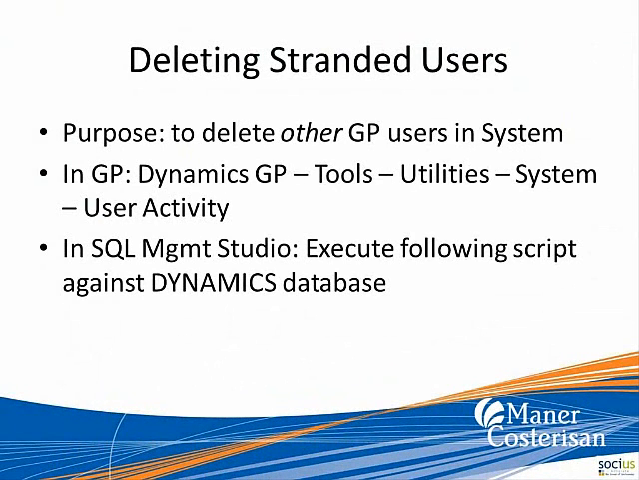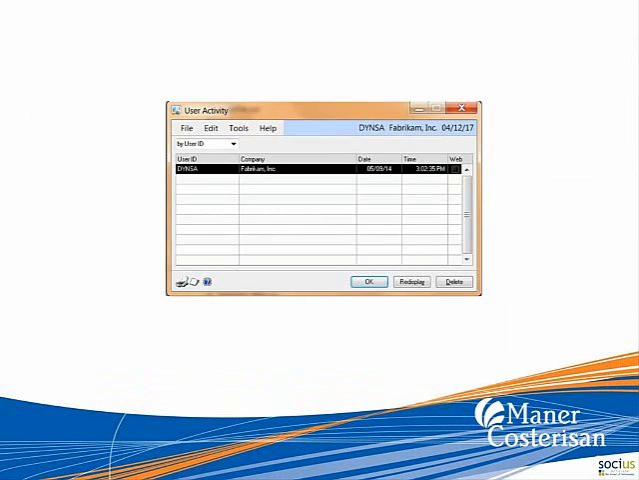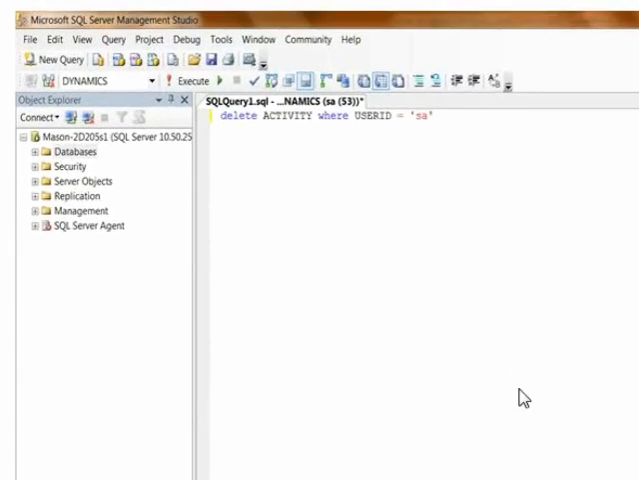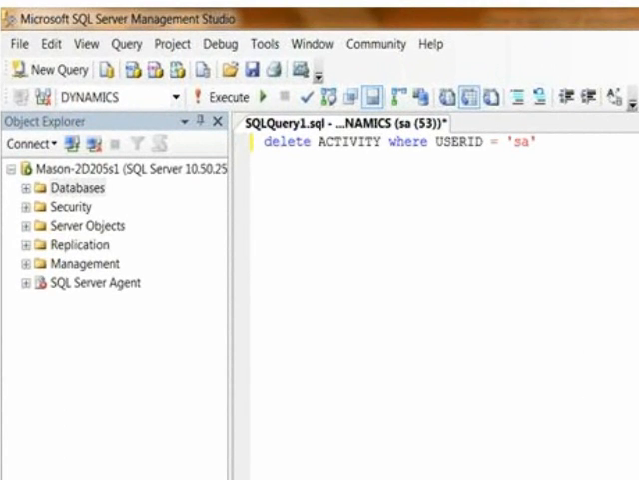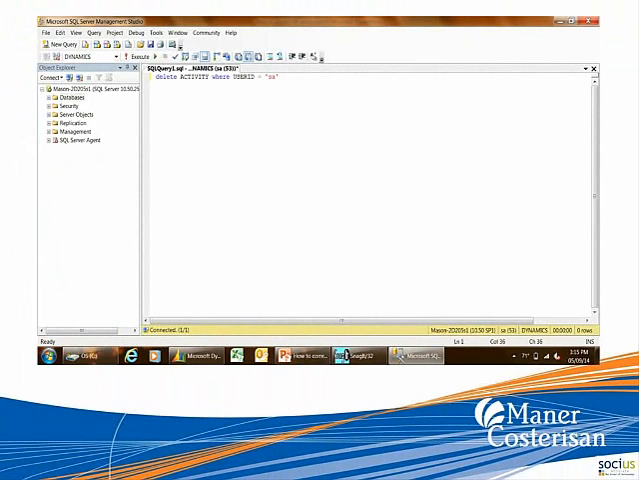But let's just say that for whatever reason, yes, in SQL Management Studio, that's where we're going to go. Say you can't do it in GP for whatever reason. You can execute the following script against the Dynamics database. Now this was the snapshot that I showed you to do it in GP. It's delete activity where user ID equals whatever the ID is, the user that you want. Okay. We're going to do this so you can actually see it here.